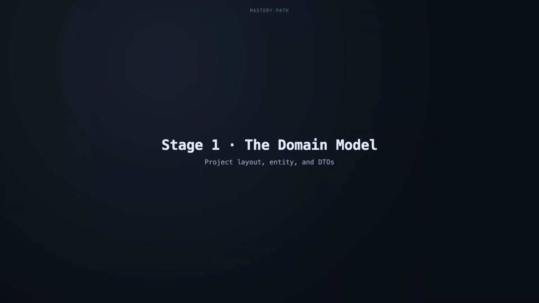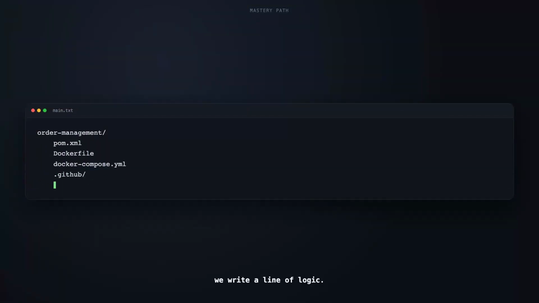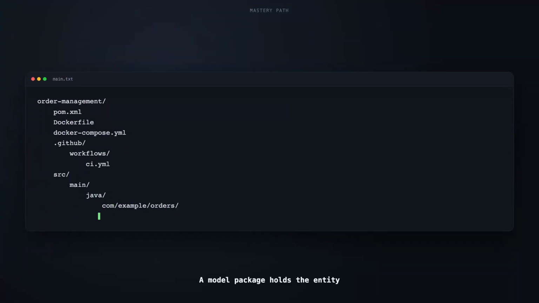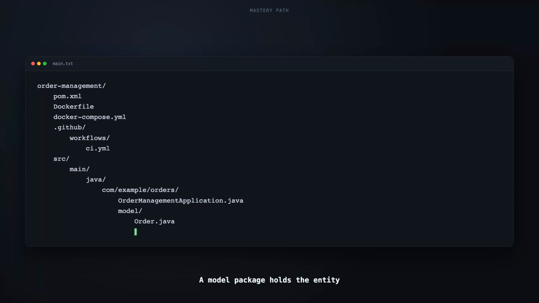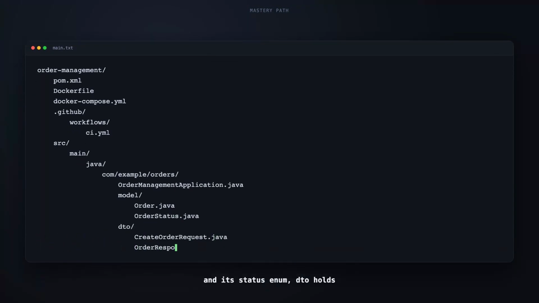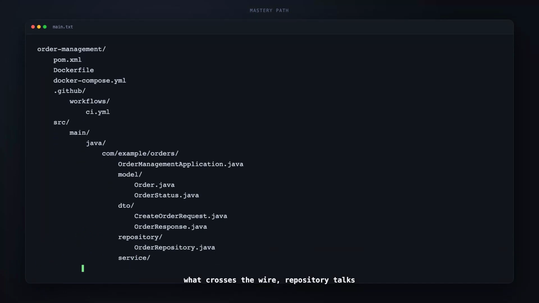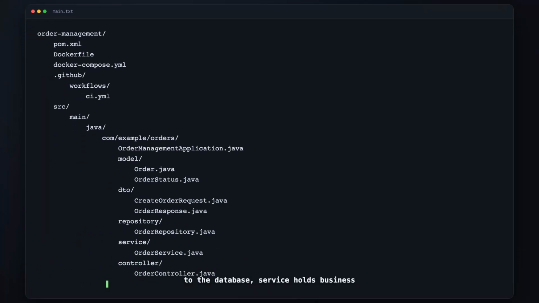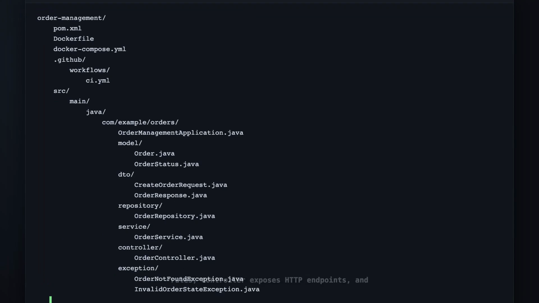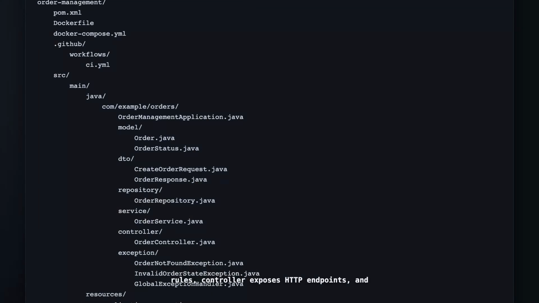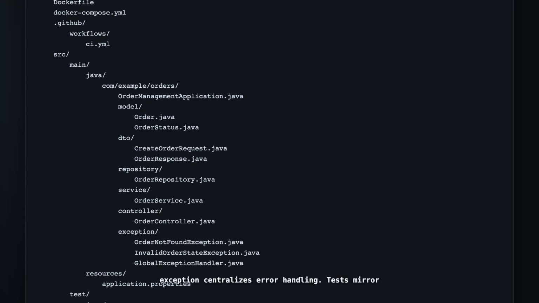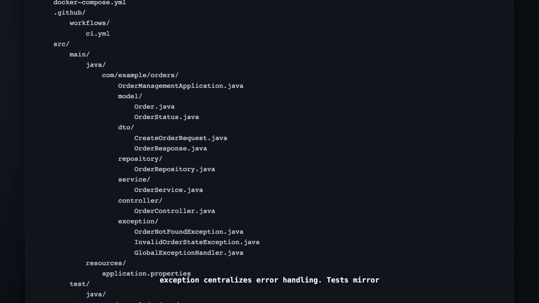Stage 1 is the domain model, what an order actually is, and what's allowed to cross the wire. Here's the whole project shape before we write a line of logic. A model package holds the entity and its status enum, DTO holds what crosses the wire, repository talks to the database, service holds business rules, controller exposes HTTP endpoints, and exception centralizes error handling. Tests mirror that same package structure.